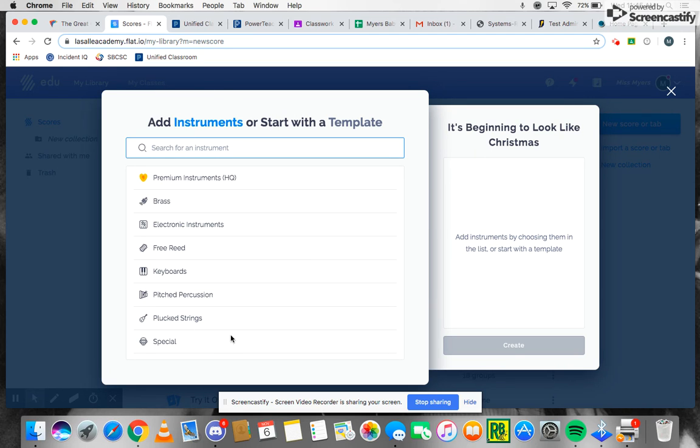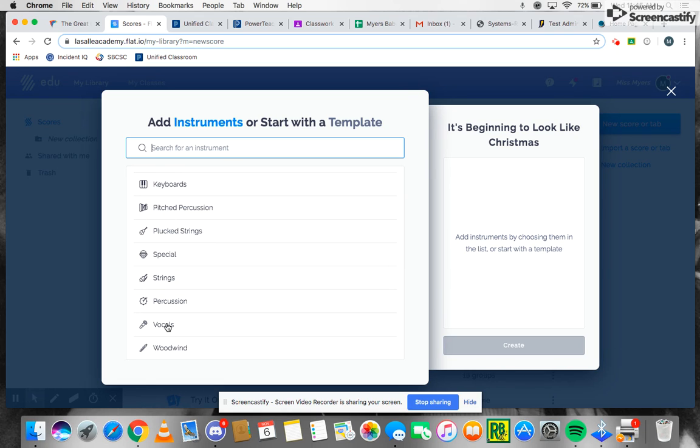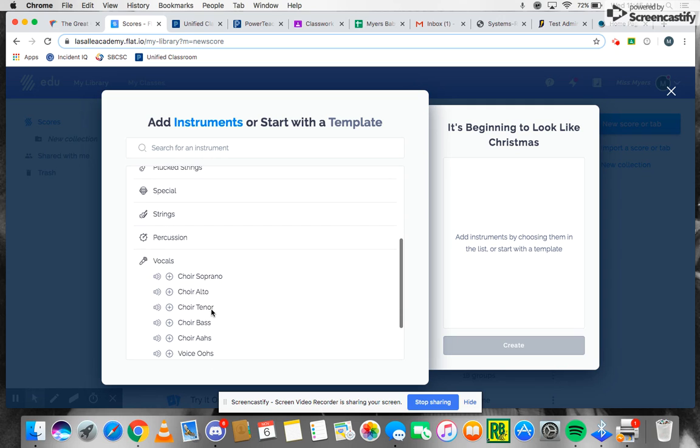If you're writing your own song, from this point on you would just choose whatever instruments you want in your song. I only need one instrument, but if you want to do more than one, that's totally up to you. If you are transcribing a song, then you will, for one, need vocals because you're doing your part. If you're doing part one, I would choose choir soprano. If you're doing part two, I would choose choir alto because those work the best for transcription.